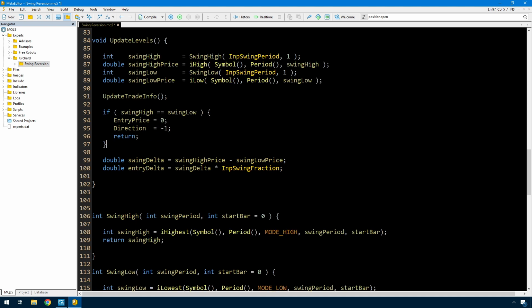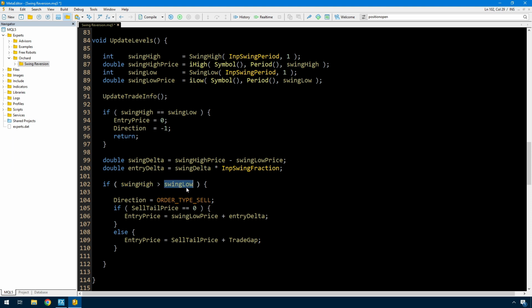Now, once I've got that, the delta between the two, the distance between high and low, is obviously just swing high price minus the swing low price. And then the entry delta, the distance between the high and low where I will be entering a trade, is just swing delta multiplied by that swing fraction. Now, if the swing high is greater than the swing low, remember these are bar numbers, and bar numbers count backwards. So if the swing high bar number is greater than the low bar number, it means the swing high happened first. That means that I'm coming off the low and I want to trade back towards the low, which is a sell. So in this case, I'm setting the direction to order type sell.